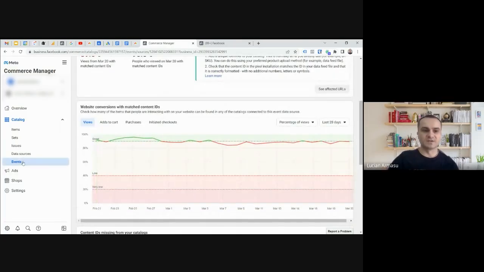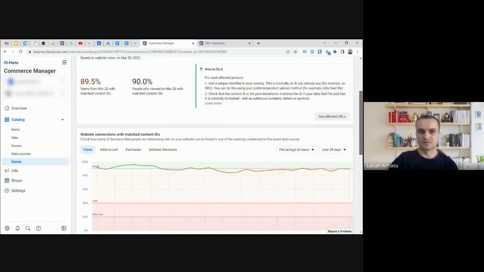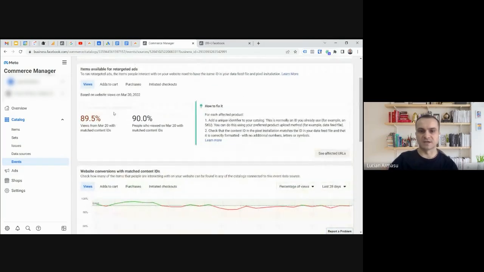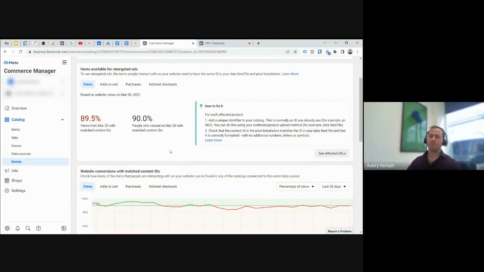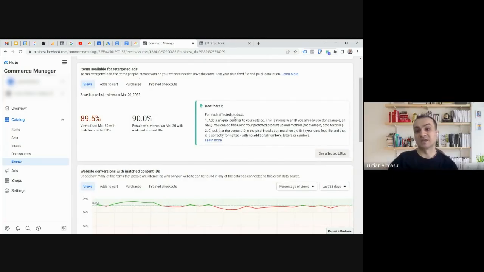So this is where you see it. In the Commerce Manager, in the catalog, in events here, you will see if these are matched. You'll see around 90%. It depends. But the developer will need to set this up in code in Google Tag Manager. They'll need to make sure this is set up properly, but then you'll be able to verify it here.